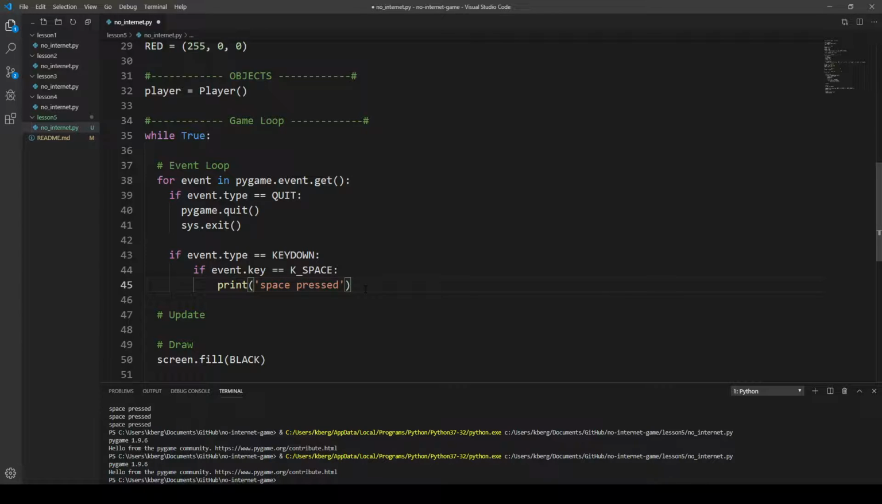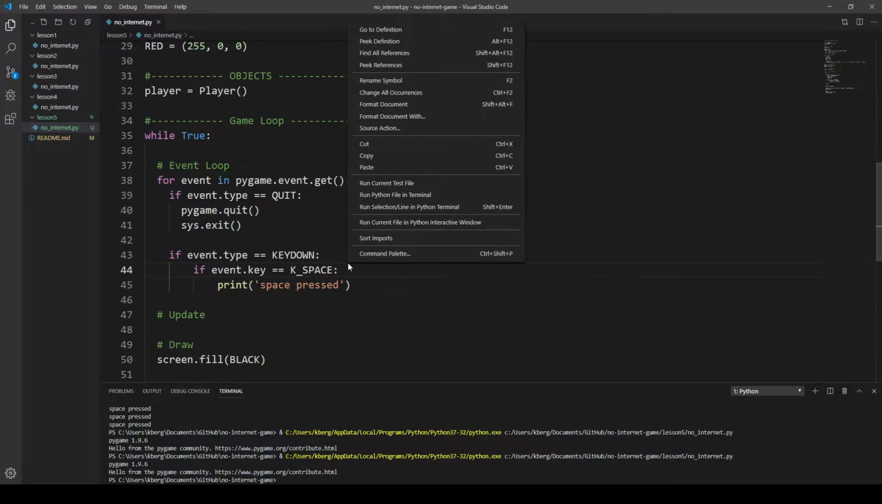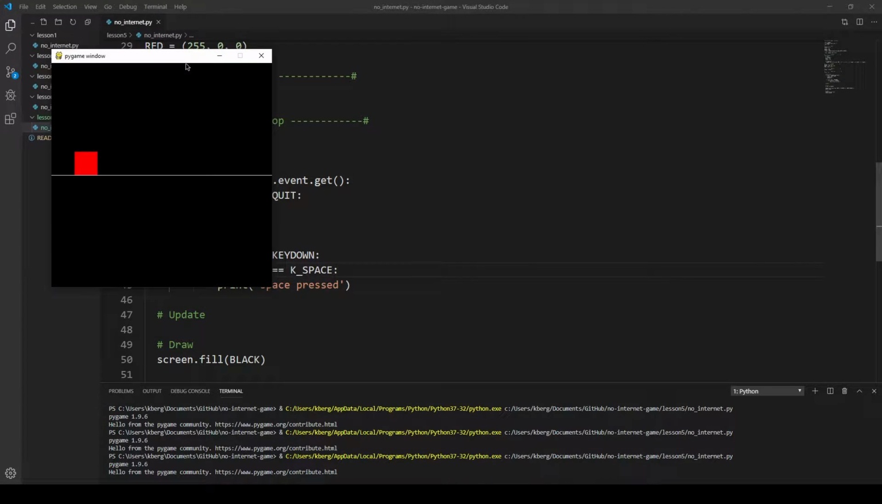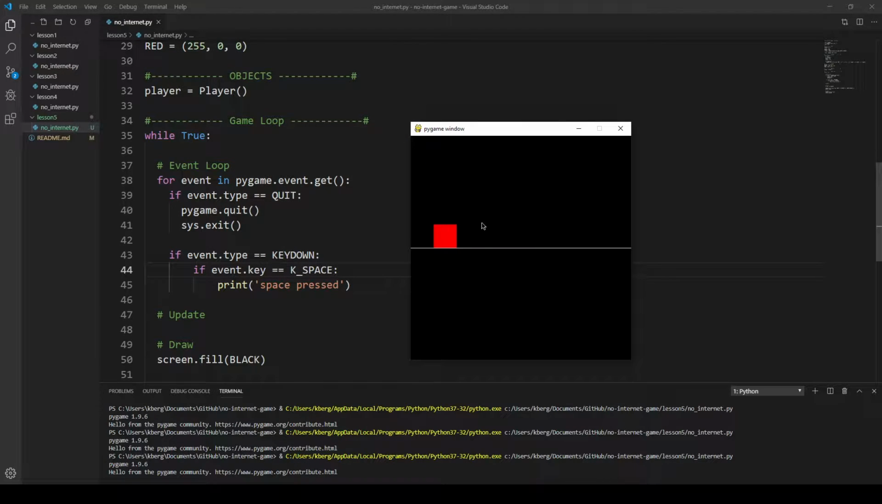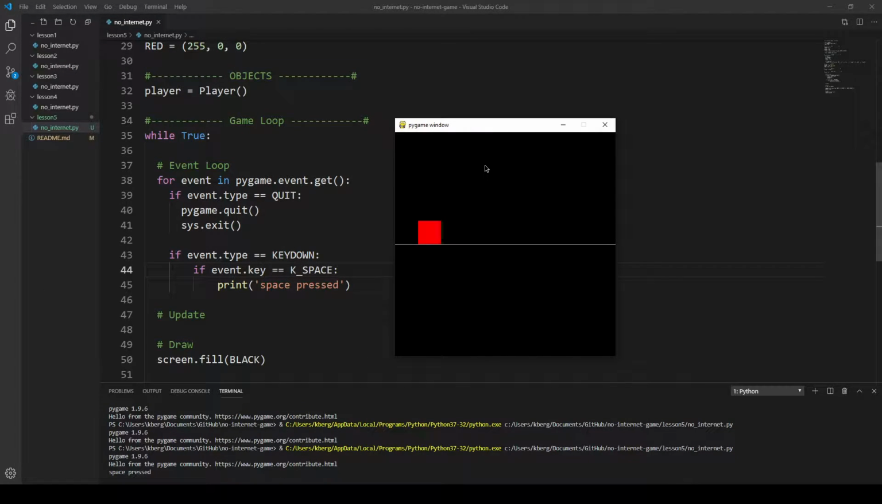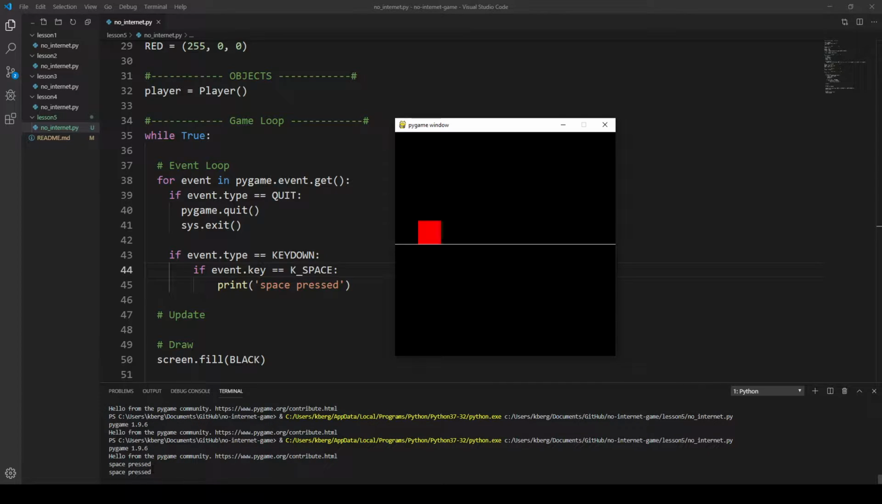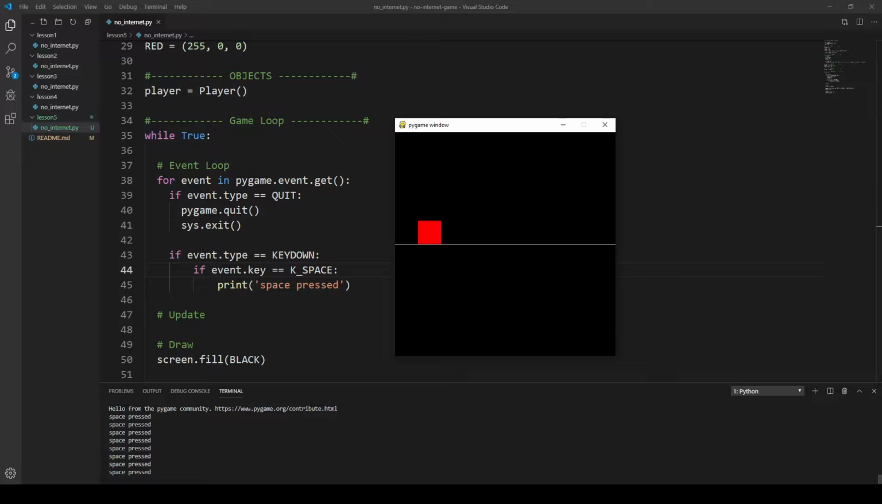Okay, so when we press the space bar, that will cause this print message to show up down here in our terminal. Okay, so we'll save that, run it. All right, and then when our game window is open, if you press the space bar, you should now see space pressed being printed out every time that you tap the space bar. Okay, so make sure you have that.